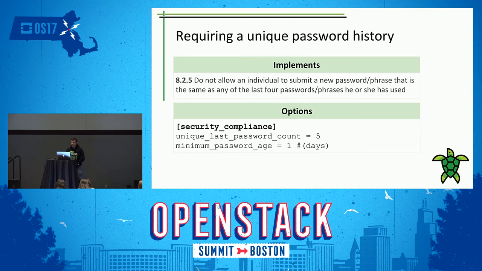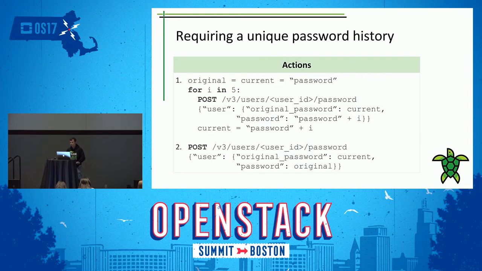The next requirement is to require from users a unique password history. And PCI DSS expressed that a user should not be able to use one of his last 4 passwords. And there is a corner case here: a user could try to run this code, which is basically trying to change the password 5 times in a row.